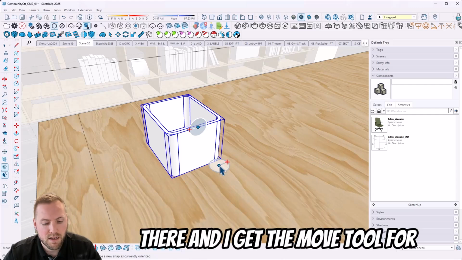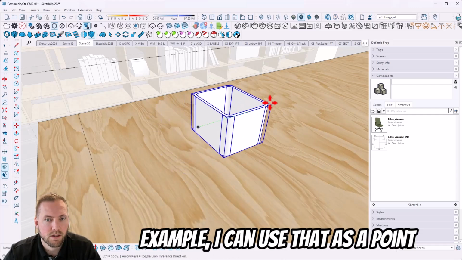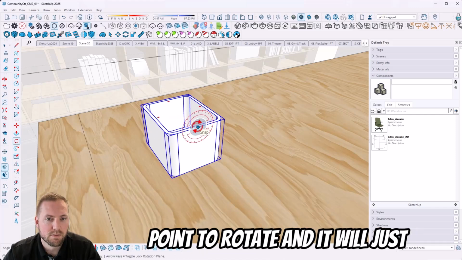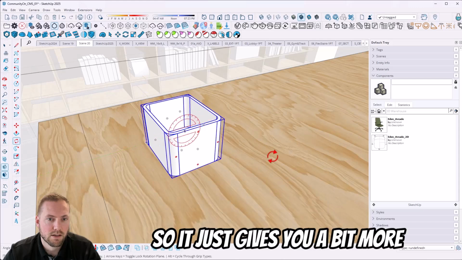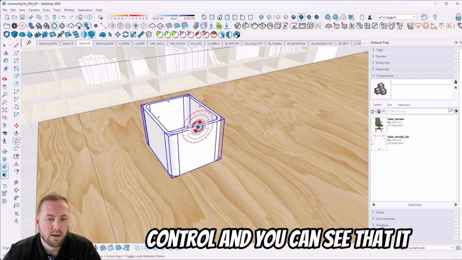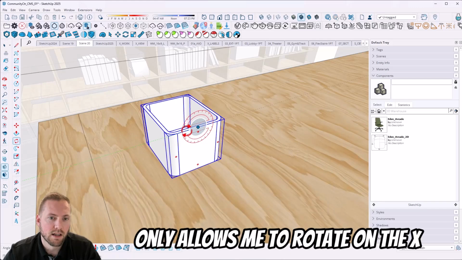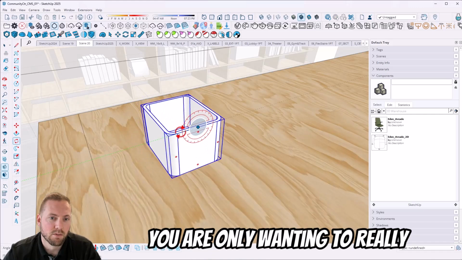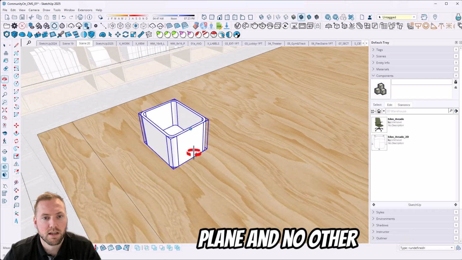So once that snaps there and I get the move tool, for example, I can use that as a point to move from, or I can use it as a point to rotate, and it will just snap to that. So it just gives you a bit more control, and you can see that it only allows me to rotate on like the X plane. So it can just define like you're only wanting to really rotate this on that particular plane and no other plane.